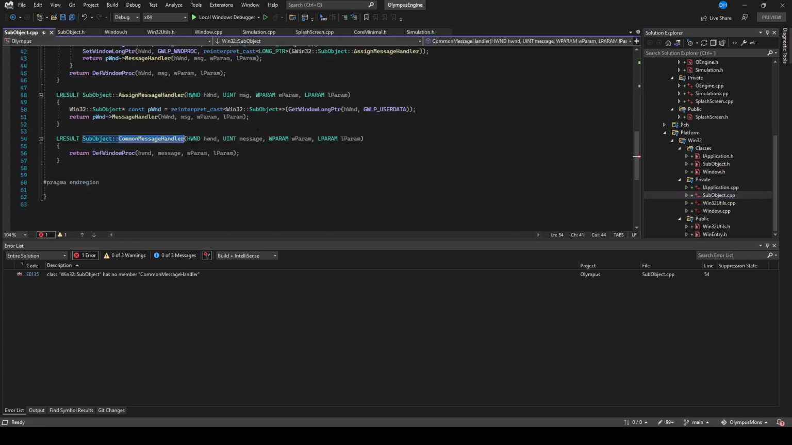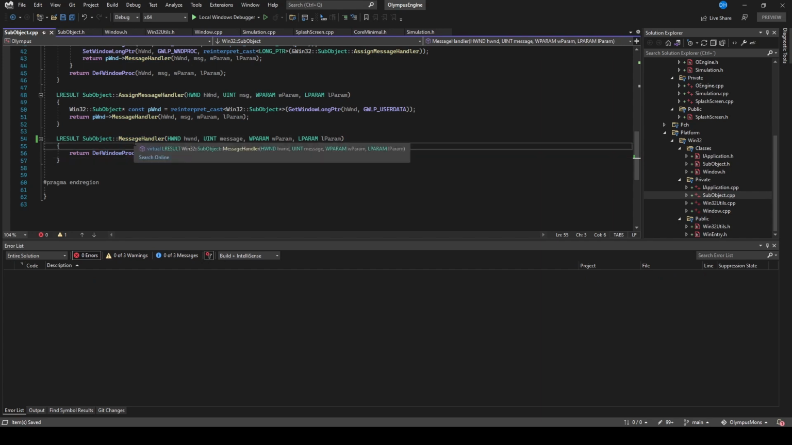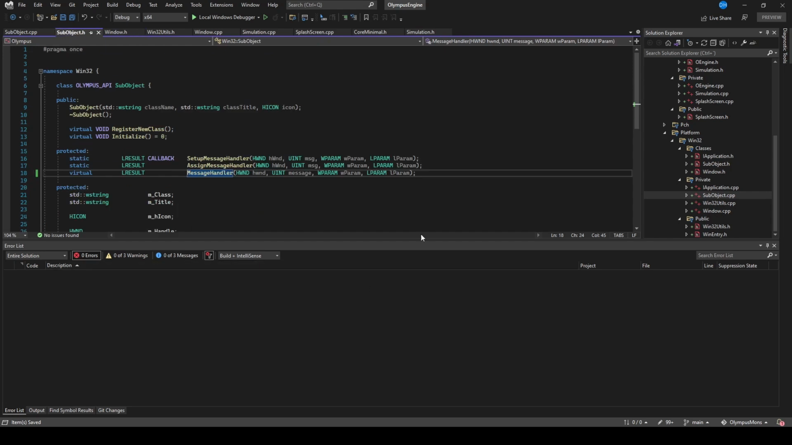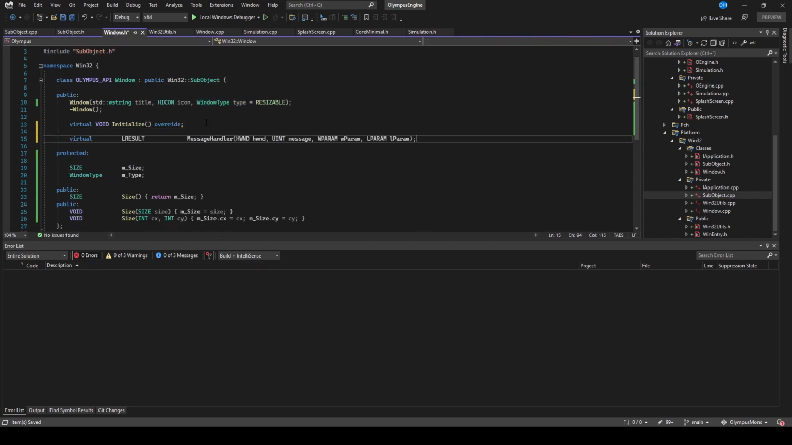And let's go to subobject and let's just put this one as the message handler. We're not using this at the moment, and I'm not 100% sure why we would use this, but it's good to just have it there if we did need it in the future. And one of the benefits of what we can do now is if we come to our window, let's come up to our sub-object, let's grab this here, let's come to our window, let's put this in here, like such.